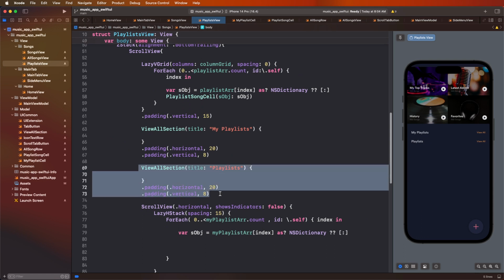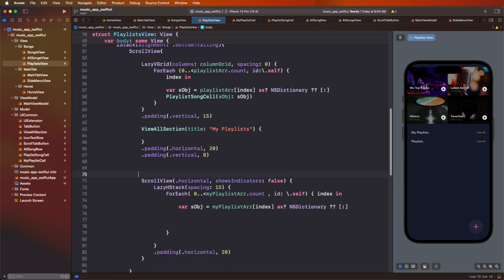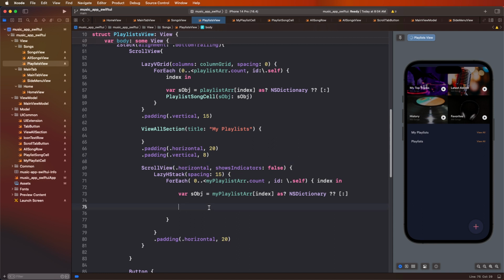We need to remove this here now. Paste this here. Now need to set here as object. Need to give this here. Now this is the playlist UI, all done.